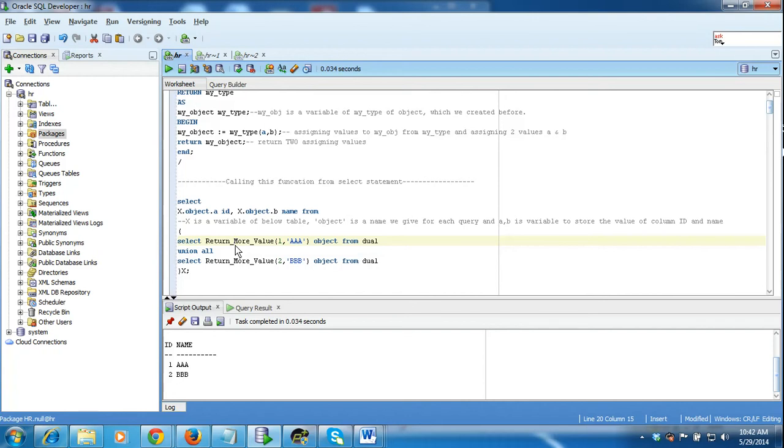So function takes one input parameter which is mandatory. But procedure may take 0 or n number of input parameters. Function also takes more than one parameter, but procedure may take 0 or n input parameters. The third one is function can be used in select statement. Very important. Function can be used in select statement, whereas procedure cannot.